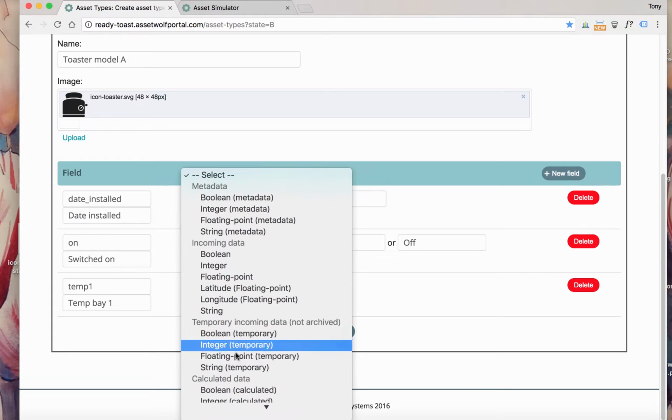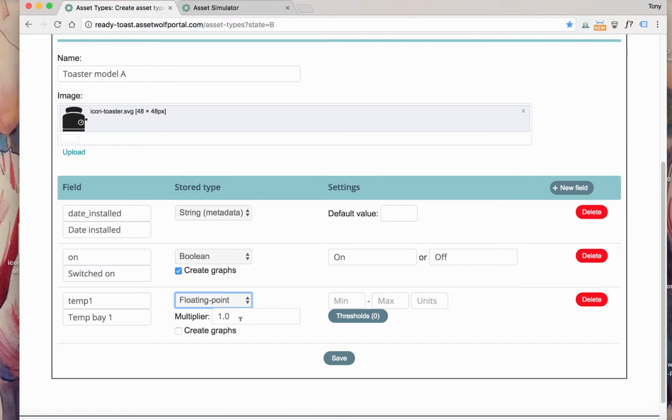Now let me choose what kind of data that is. That's going to be incoming data floating point. Okay, I can put in a multiplier here. So if I was sending in, for example, an integer value and I wanted to multiply it up or multiply it down, I could do that. It might make it easier to send an integer value and end up with floating point in order to save data transfer. It's up to you, but the multiplier is there. It'll multiply it by that number when the data comes in.